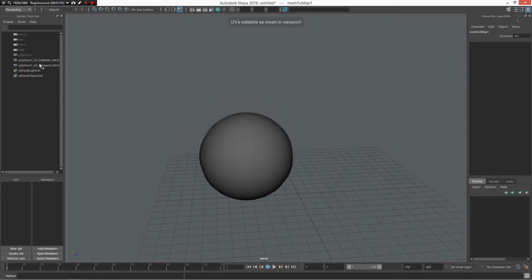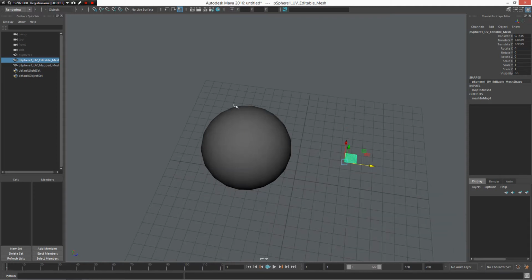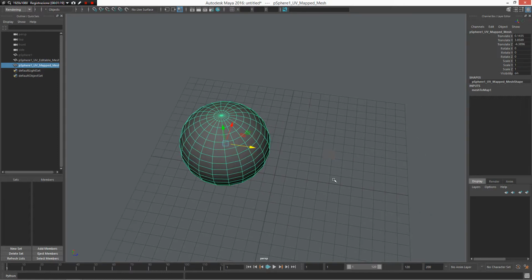Very good. As you can see from the outliner, the original object is now hidden. The UV is an editable mesh directly inside of the sphere, and the resulting sphere can use this edited UV.